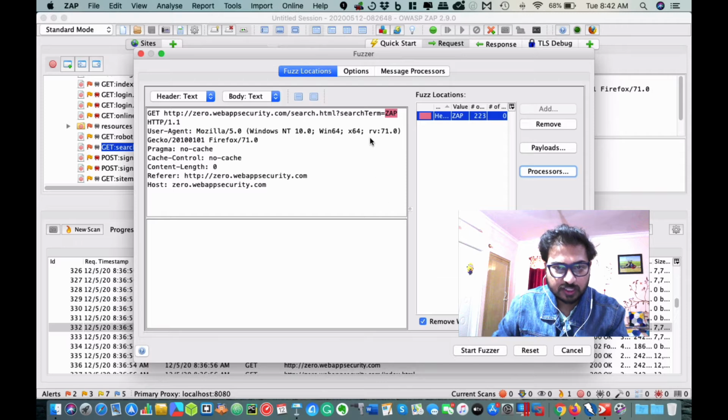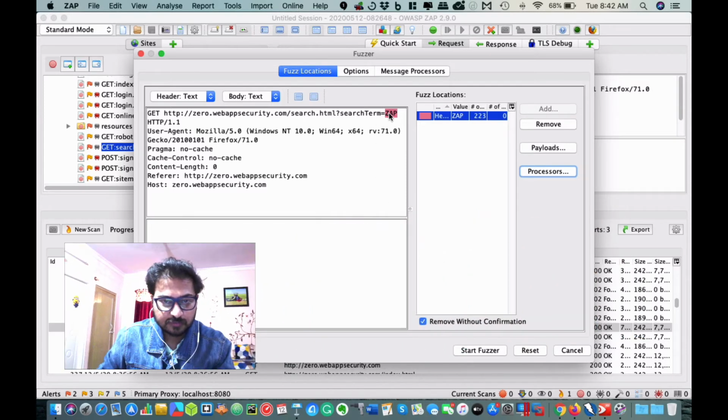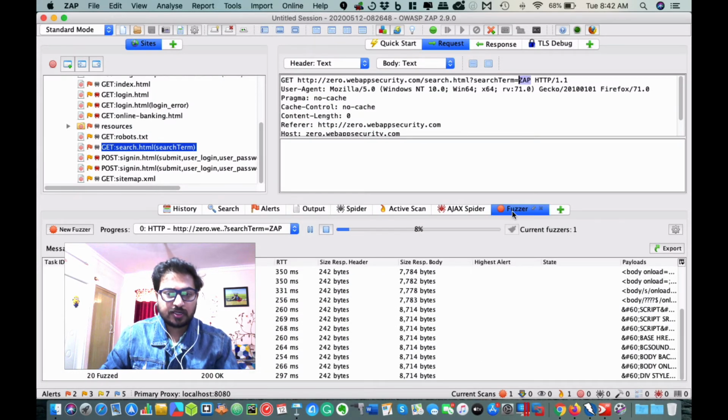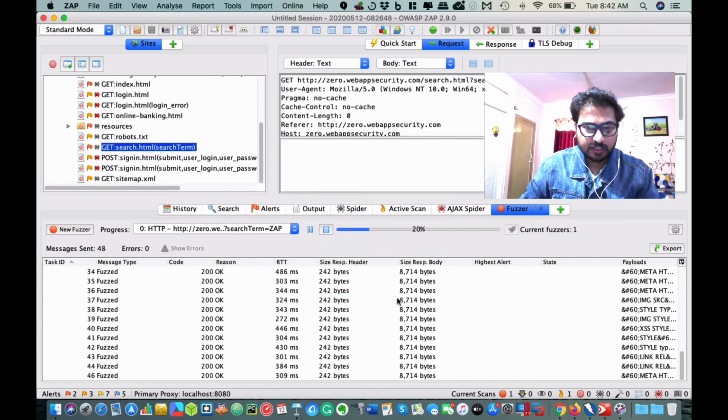Now if you want to start this fuzzing, it means if you want to start the fuzzer, I have selected already. What I can do is simply click on this button, start fuzzer. So let me click here, start fuzzer, and you can see under the fuzzer section you will see all the results, and it is very fast.